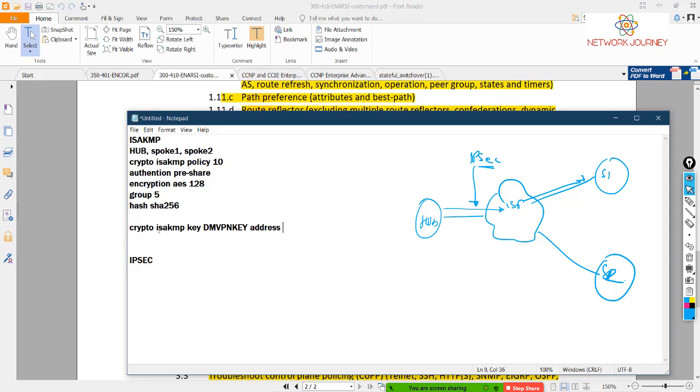Address, what is the address here? The address is nothing but your NHRP address. So let's say 10.1.98 is your address. Okay, and then you will define the phase 2.